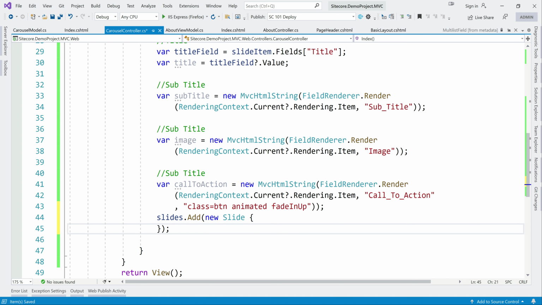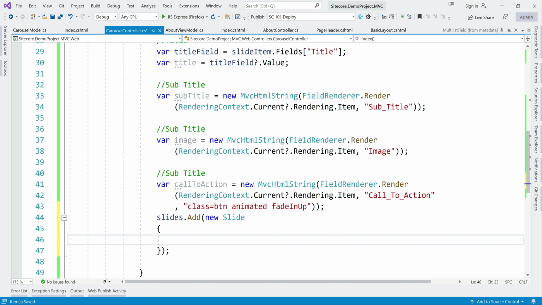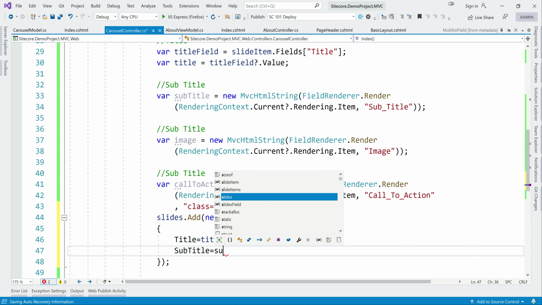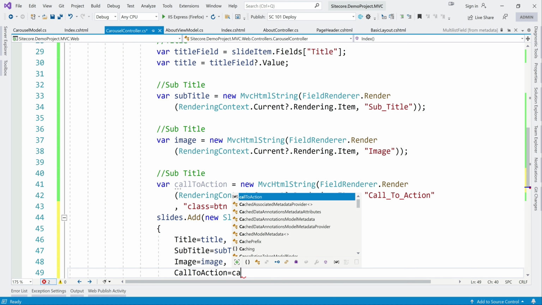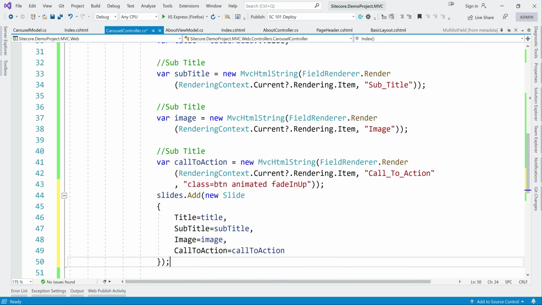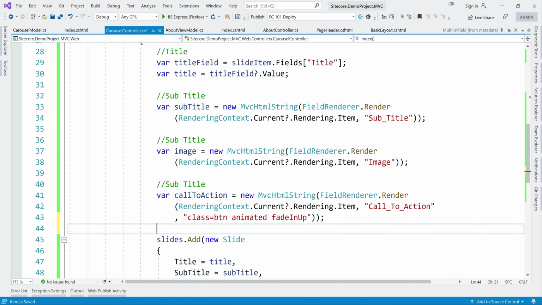So title is title, and subtitle, image equal to image, call to action is call to action. So I hope this is clear now.